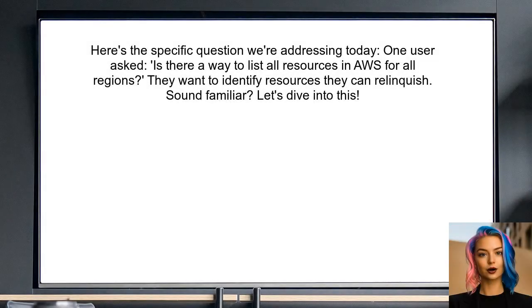Here's the specific question we're addressing today. One user asked, is there a way to list all resources in AWS for all regions? They mentioned that they want to identify resources they can relinquish. Sound familiar? Let's dive into this together.